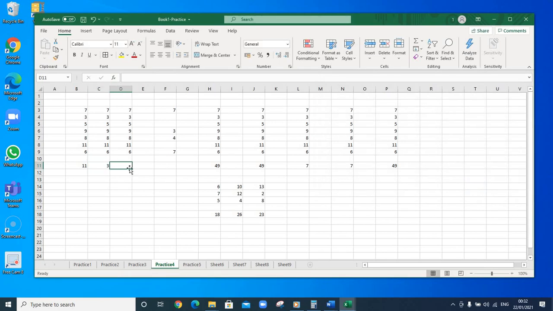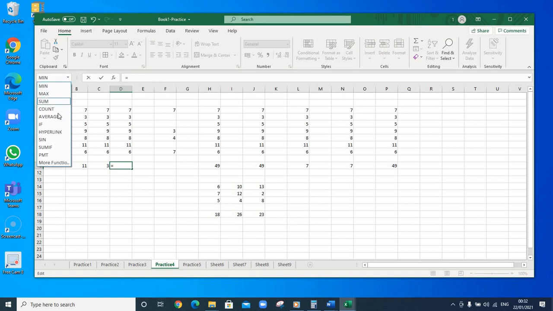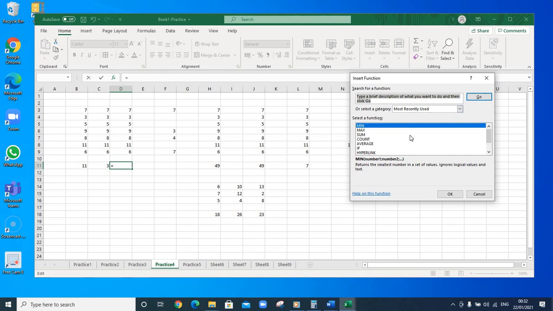Now let's do something completely different. We go to insert function, or another way to do that is if you click here, put the equal to sign, you can go down here and you can do average, and let's go for more functions. The box comes up again. Let's see what other function we can have. Let's say we want to do standard deviation.